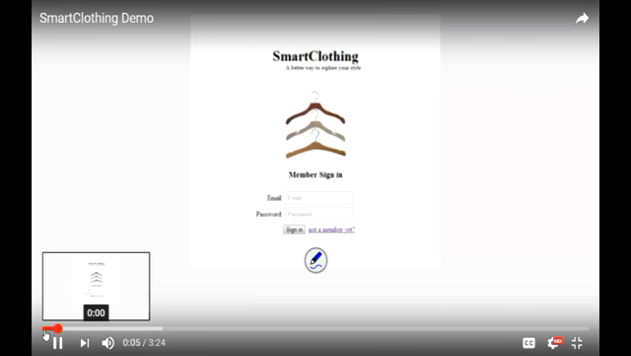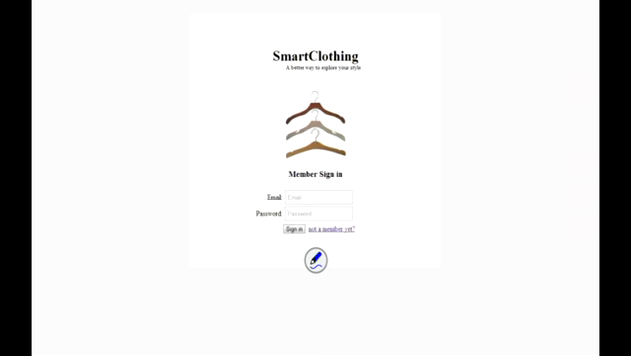The user picks images of clothes that they like, and then the website automatically suggests other items the user might also like. Since this is a personalized service, first I have to create an account.